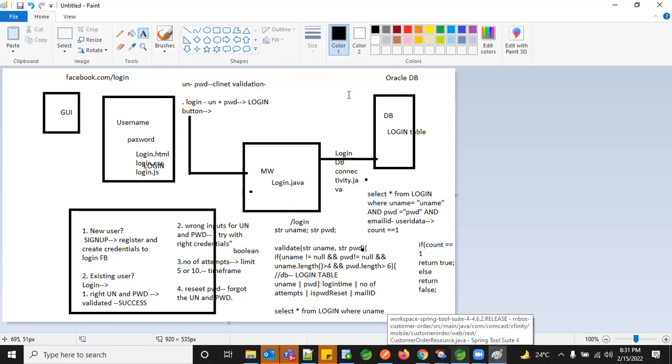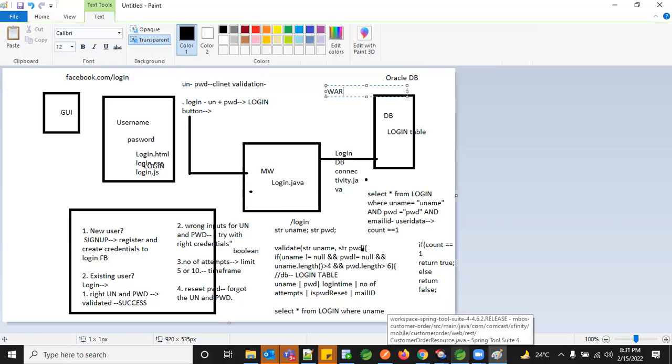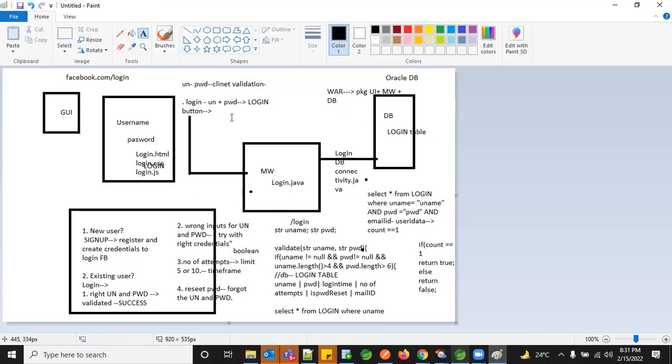So this is called a war. When you package everything from the front end UI, the middleware, and the back end, all these things together, it is called a war, web archive. So did you get an idea of what a web archive is, and what all files you have in it?